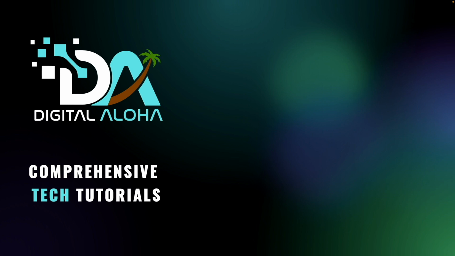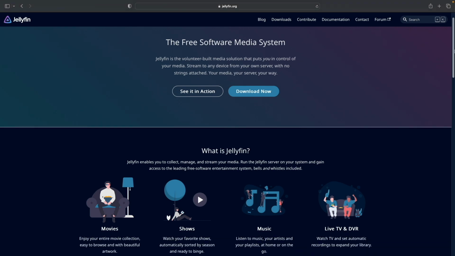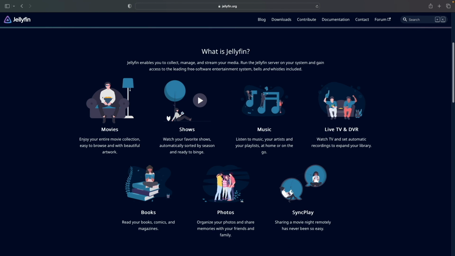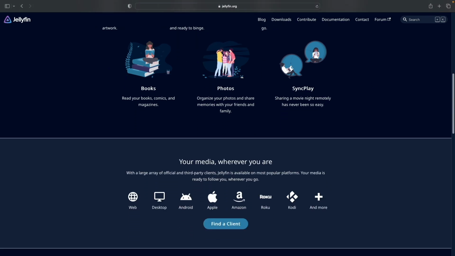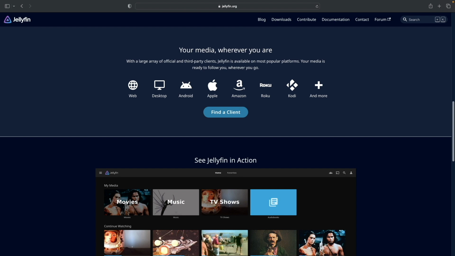If you are looking for a media server that allows you to create a personalized collection of your content, then you'll want to check out Jellyfin. Jellyfin is cost-effective because it is free and open source. It allows you to stream your own media with no ads or restrictions and can be self-hosted on your own hardware. In this video, we'll be setting up Jellyfin to run on your Synology NAS using Container Manager.